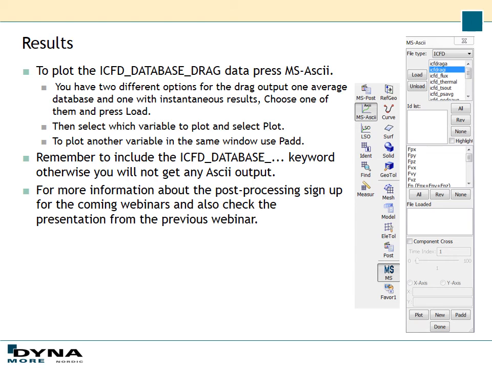To plot the result from the ICFD database drag file, press XY Plot and then ASCII, and then select the file that you want to load and press load and locate it in your output files. Then select the variable that you want to plot. And if you want to plot another variable in the same window, use p_add. And remember to include the ICFD database keywords before you start the simulation, otherwise you will not get any output.